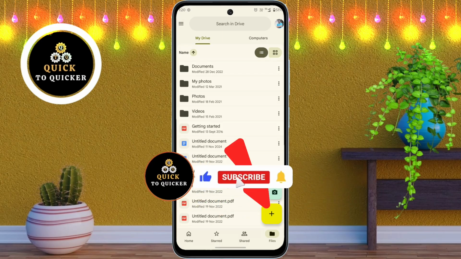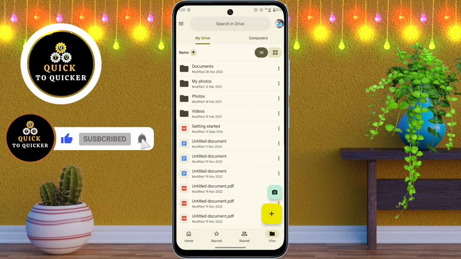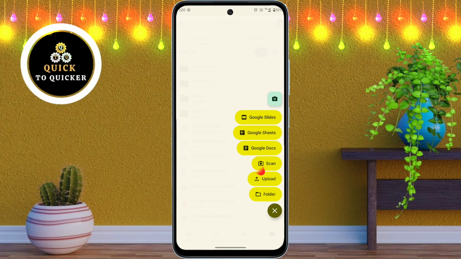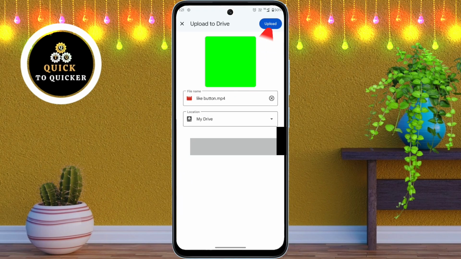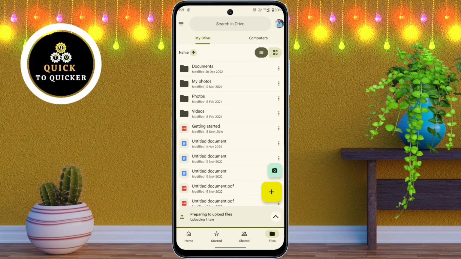Now tap on the plus icon at the bottom right corner. Then tap on upload. After that, select the file you want to upload. Here I will choose this video file. Then tap on upload. Now you can see the file is uploading.